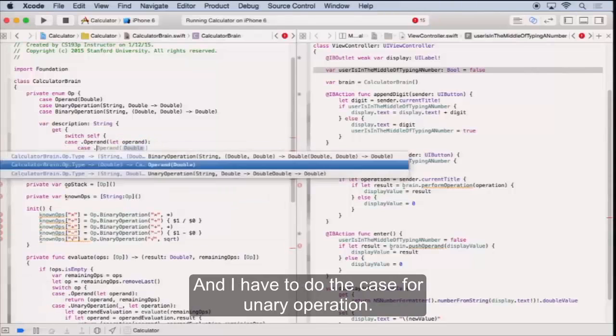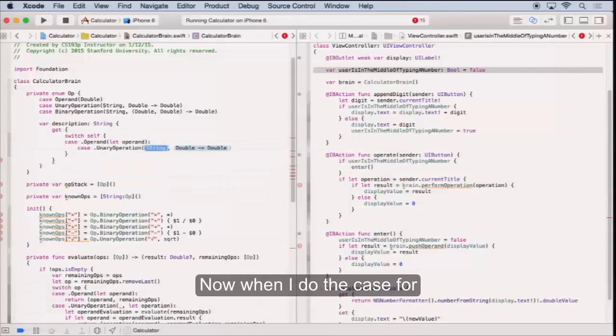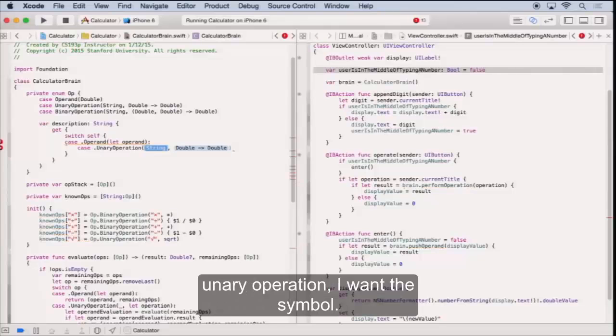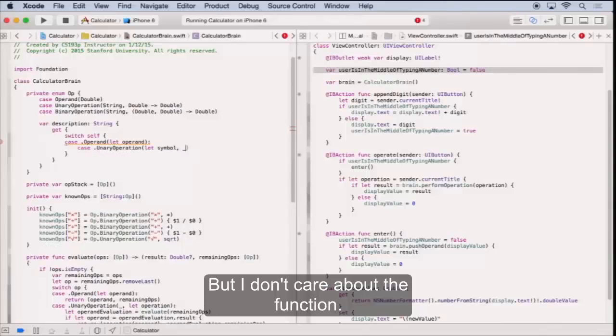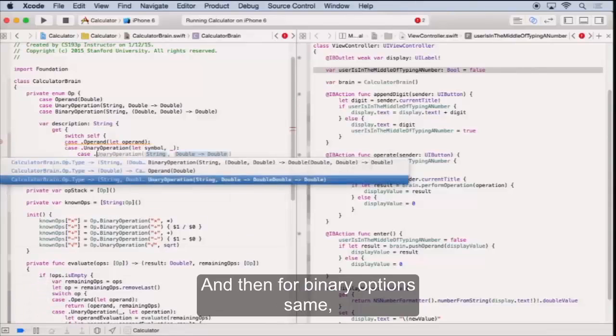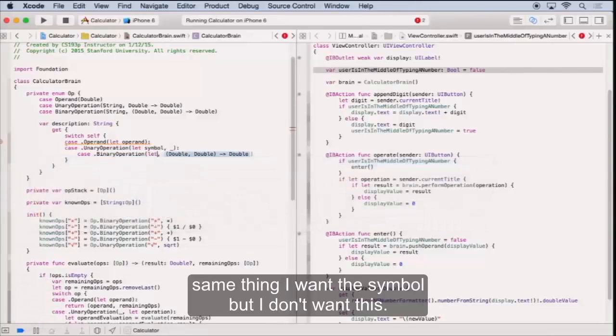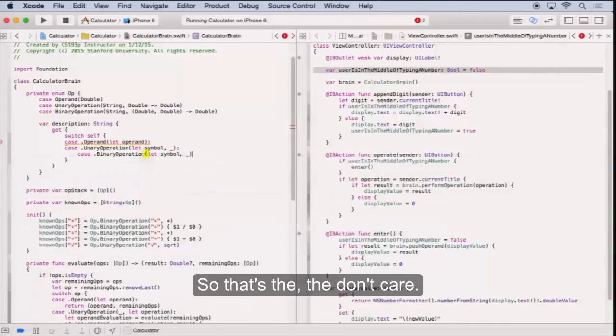And I have to do the case for unary operation. Now, when I do the case for unary operation, I want the symbol, but I don't care about the function, because I'm not actually going to compute anything. I'm just going to return the symbol. And then for binary operation, same thing. I want the symbol, but I don't want this. So that's the don't care.